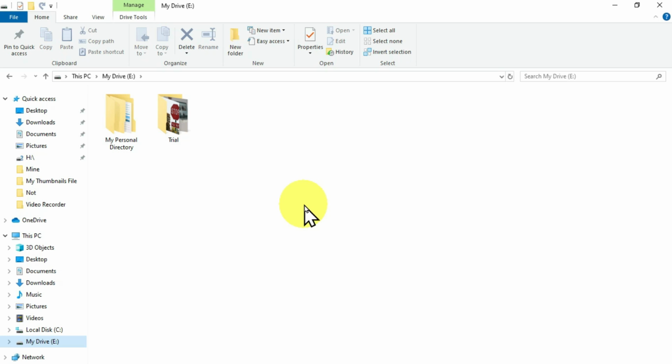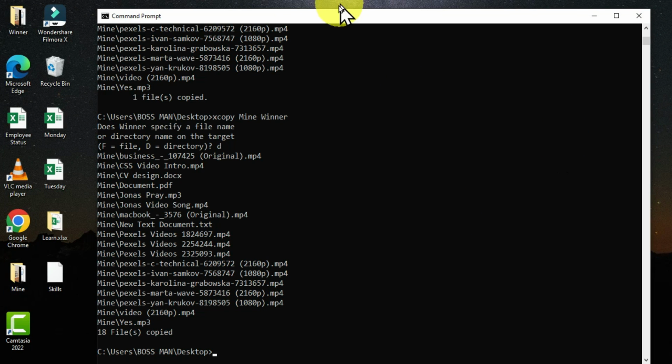So let's jump right into another operation we can perform. That is how to copy from the desktop to a different partition. So now in this partition, these are the folders that we have here. I'm going to close this window. Now, how can we move this file to a different partition?